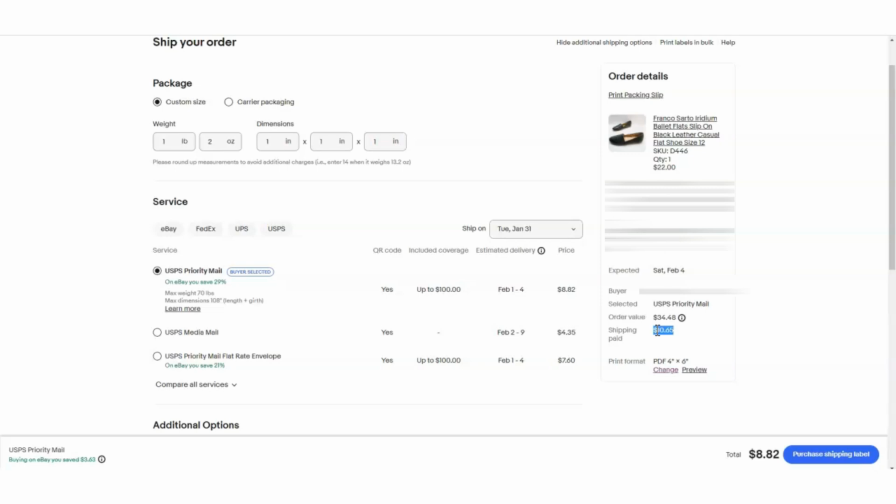So that's why it's very important that you choose the right shipping options, the services, and prices when you're creating your listing. If you want to see if there is a cheaper option than the one up here, you can click this down arrow that says compare all services.